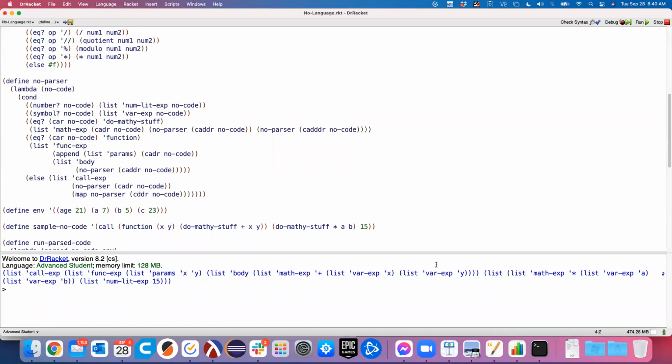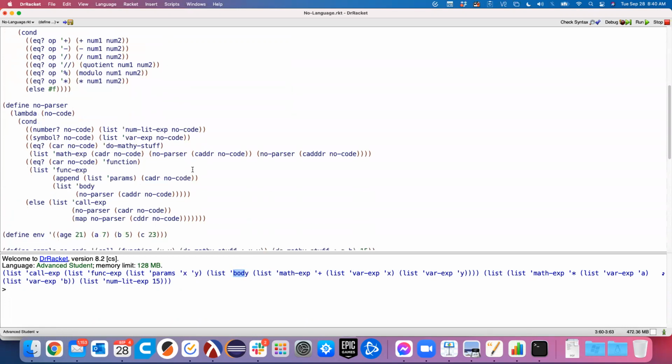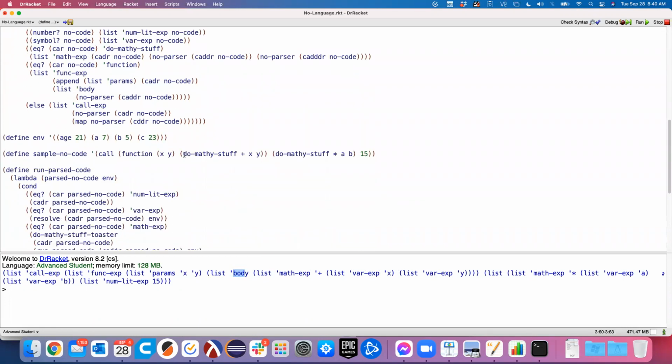Here's our math expression plus X and Y. That's the body of that. So that looks correct. Then we have a list containing our first math expression, which is multiply A and B, and then the second element of that list is the parsed version of a lit expression 15. I think that looks correct. Our parser is giving us the right output now for that. All right, so we're happy with the parser. Parser seems to be doing the job.